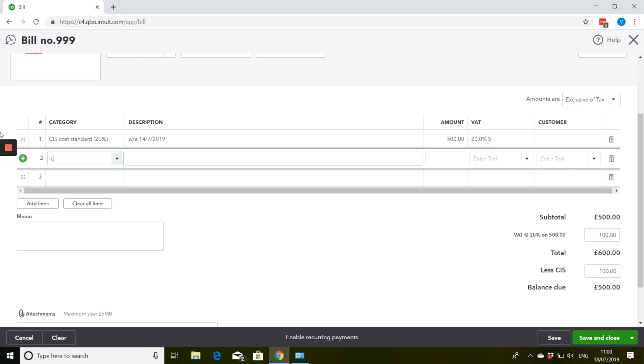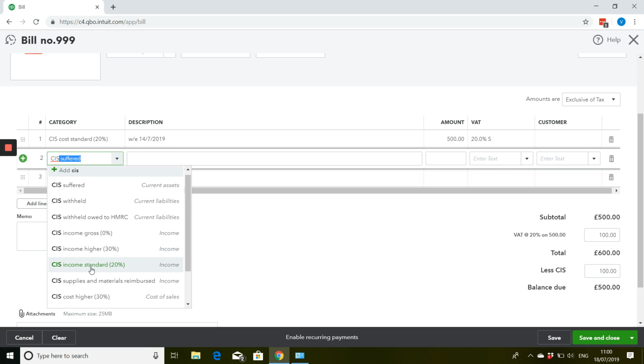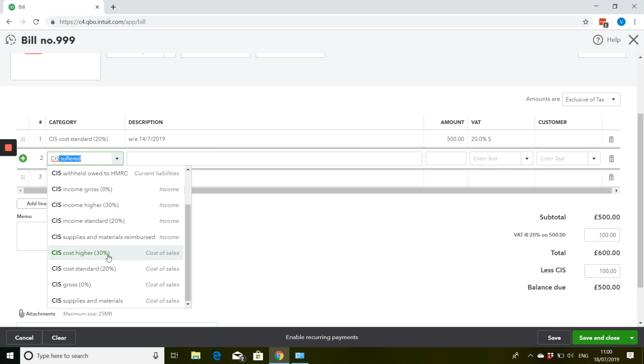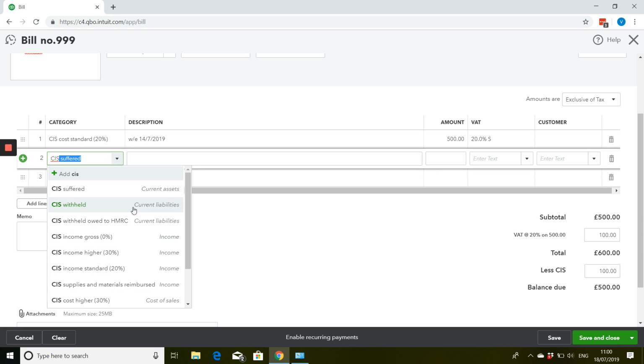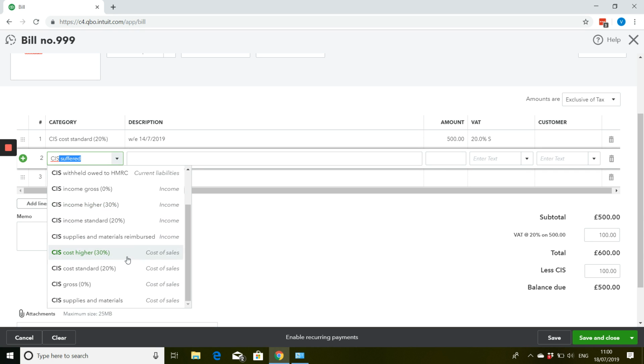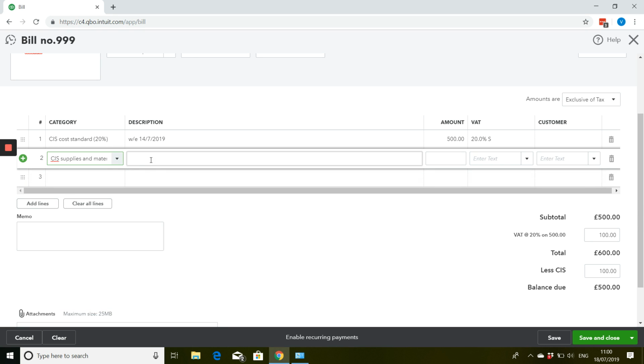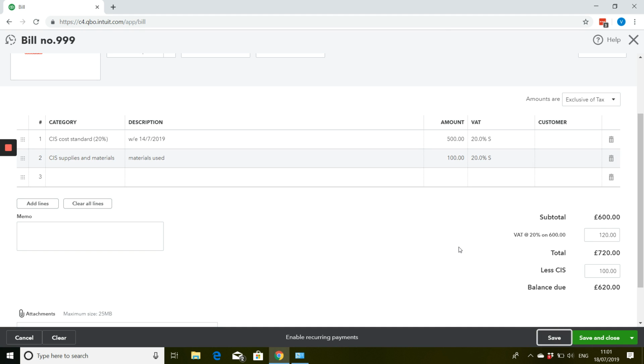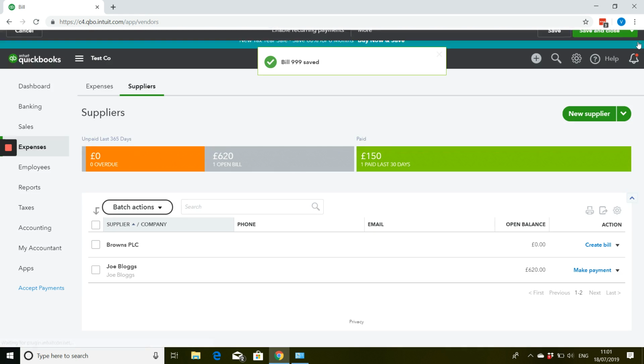If he's got materials again, you can put CIS materials, price of materials. When you're doing this, sometimes the income field will come up as well. Just be careful here. We want the cost of sales one. So materials used, £100 with VAT. Again, the VAT will change, but the CIS won't, because there's no CIS on materials. And save. And that's pretty much it.